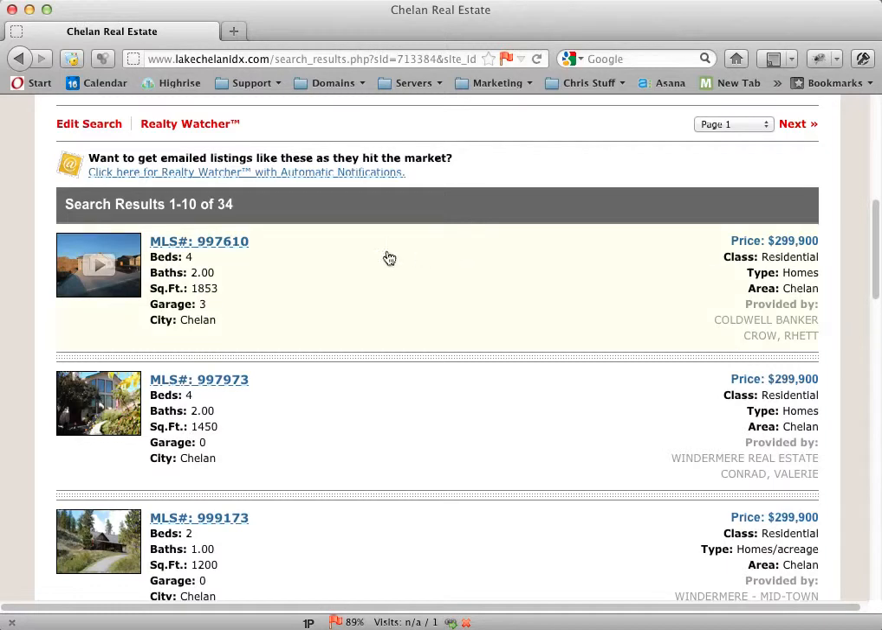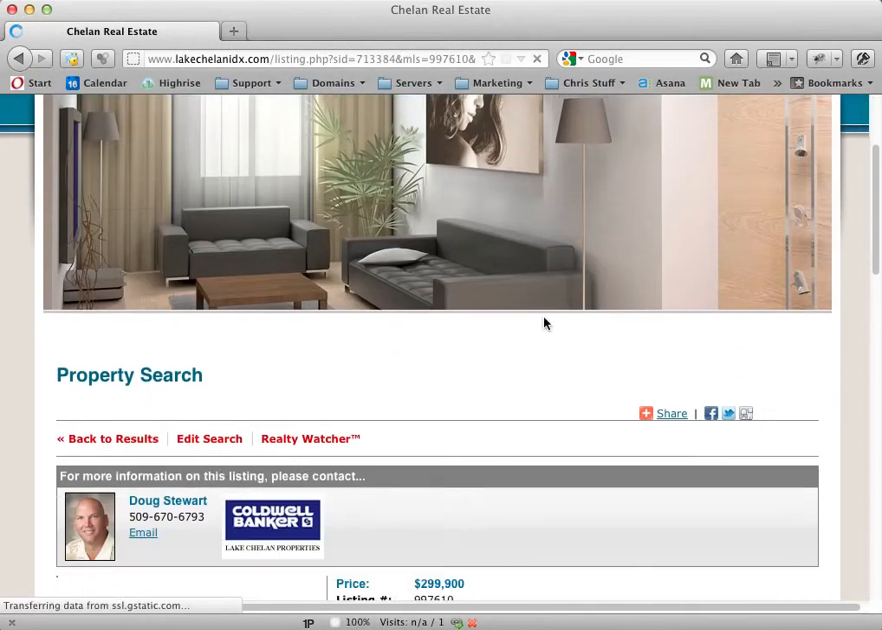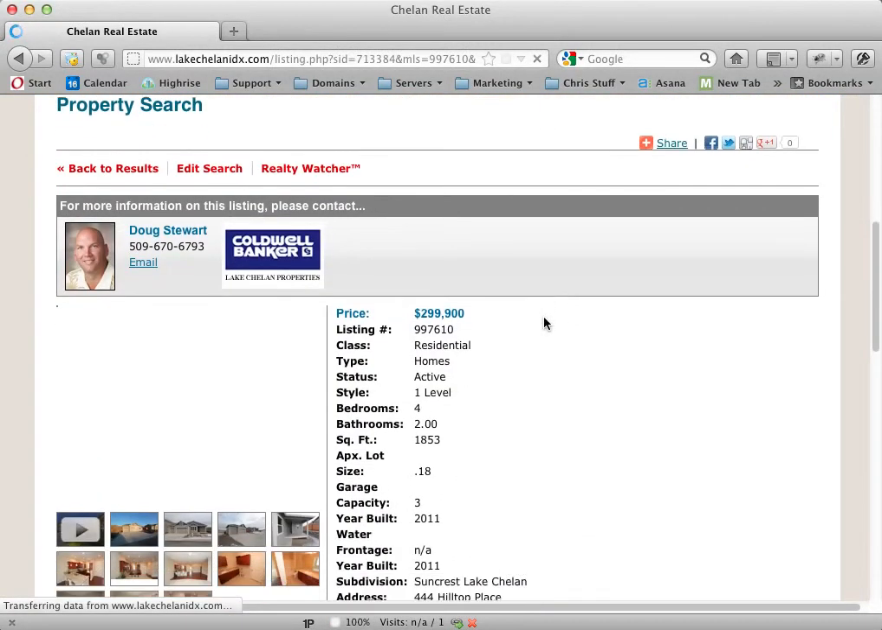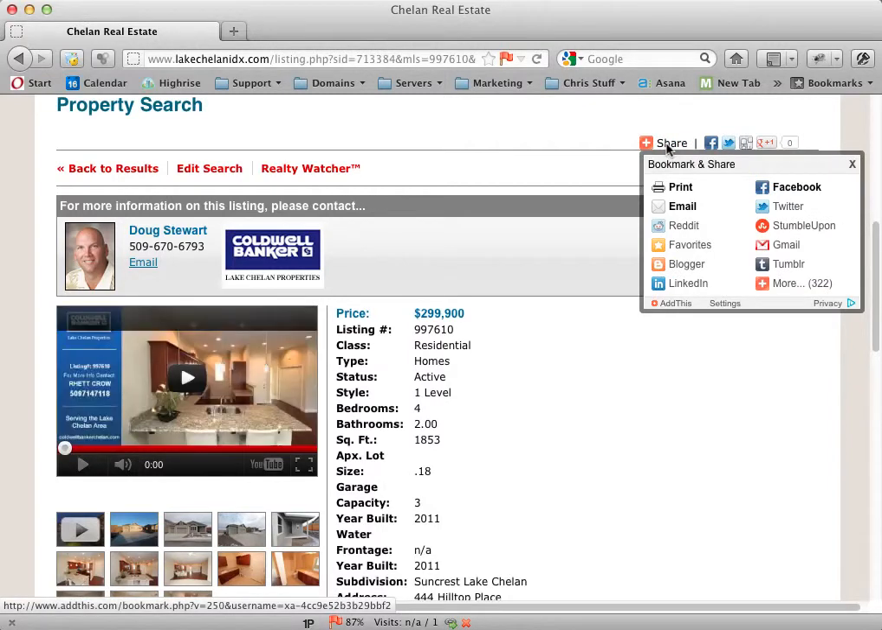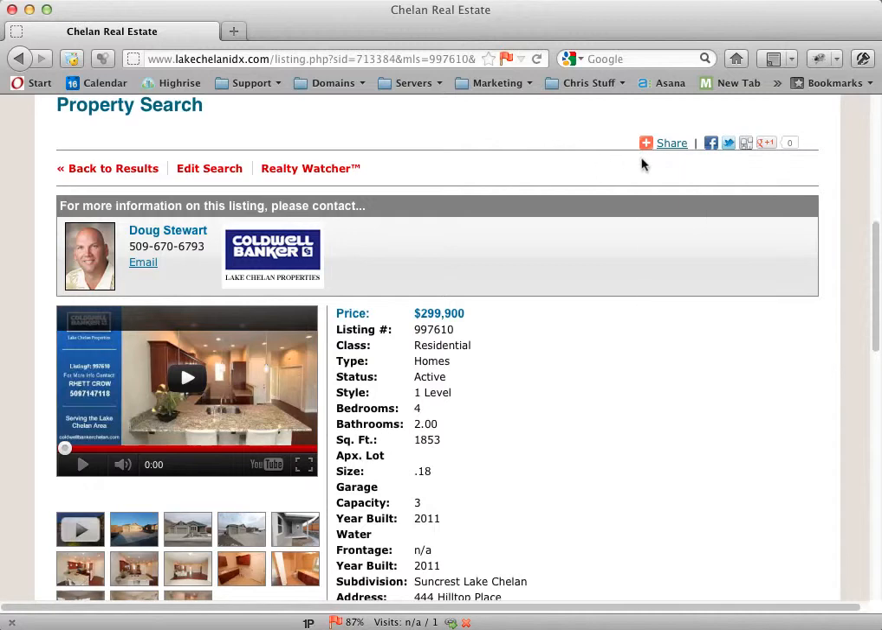So let's go ahead and click on a listing. I'll show you what the listing's detail page looks like. From here, I'll start up here. We've got a great little share widget where people can either post this to Facebook, share it, email it to a friend, and the different social media. So very handy. They can, again, sign up for Realty Watcher right here. They can go back and edit their search if they want, or go back to the results.